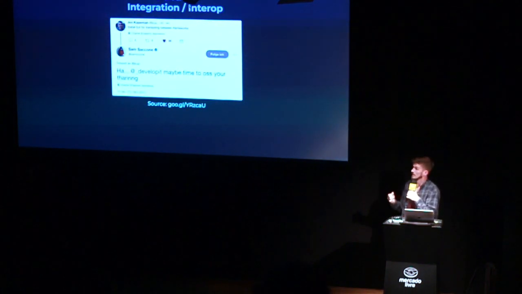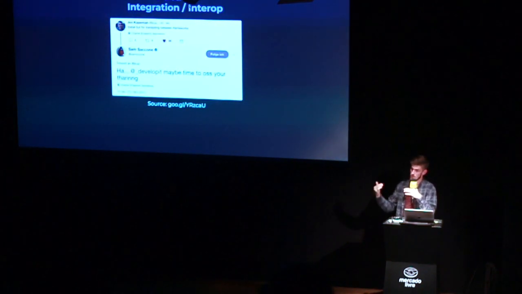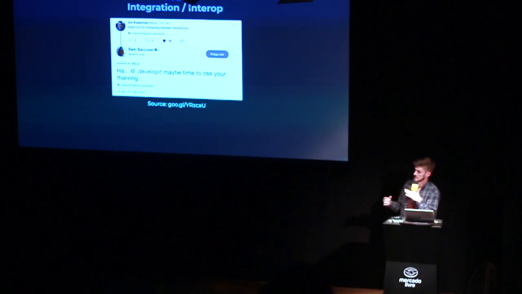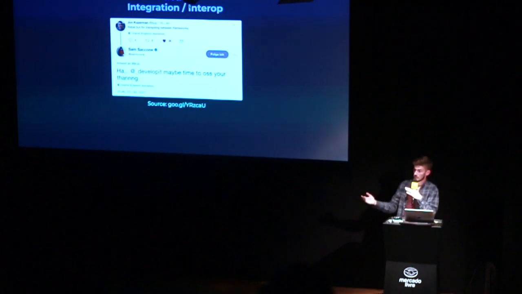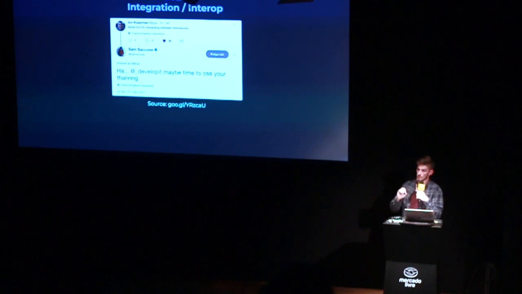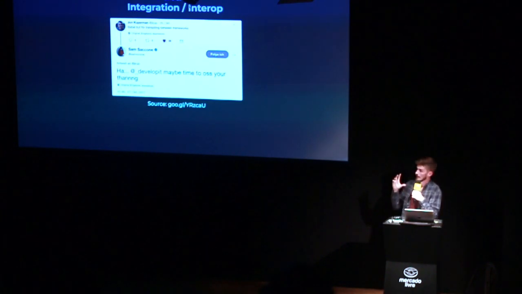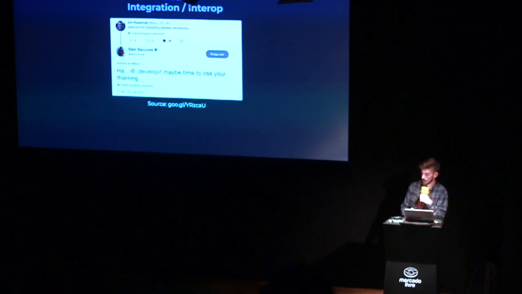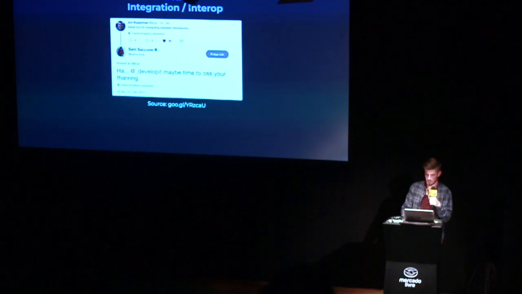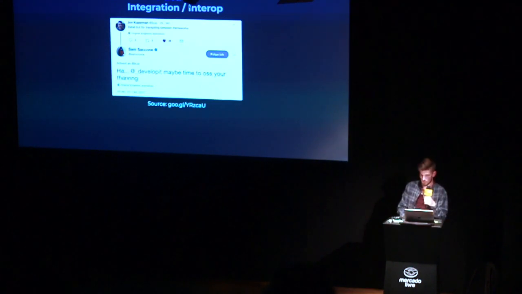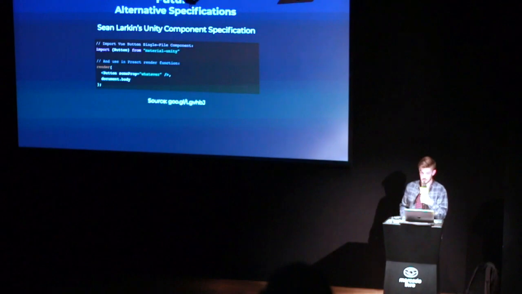Maybe we can also do interop. So instead of putting React in web components or web components in React, maybe we can just say, okay, everyone is building with their own framework, with their own way of making components. Can't we just all play along and play together? And can't they just all understand each other? Another approach to this is the Unity component stack.